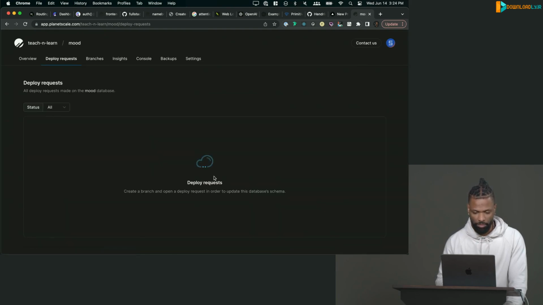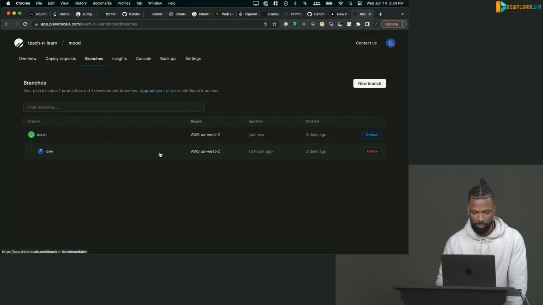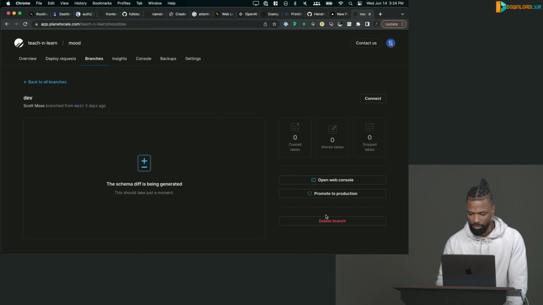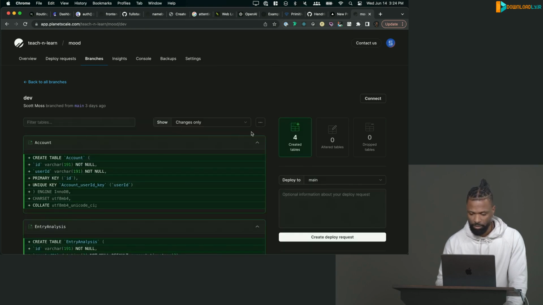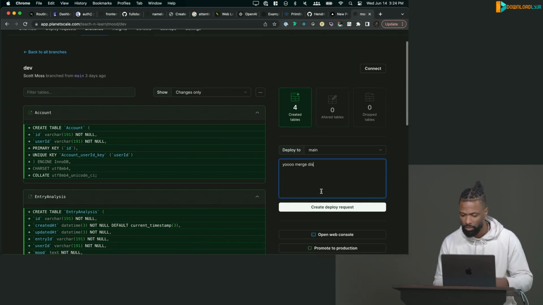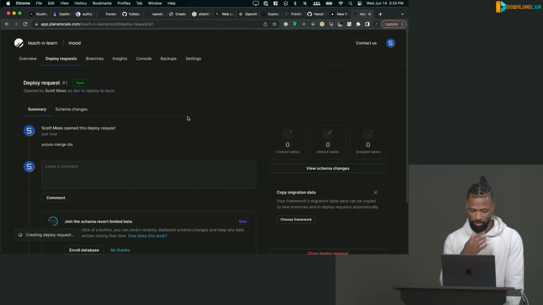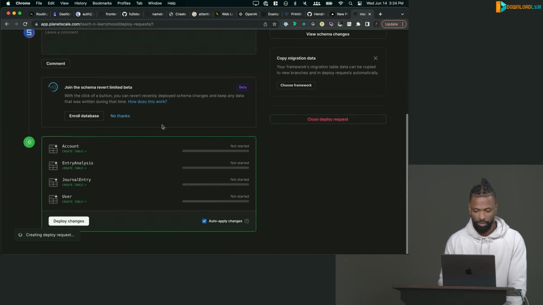All right, now let's make a deploy request. So we'll go to branches. We'll click on my dev branch or whatever your branch is. We will deploy to main. You can add in some information. Yo, merge this, and create a deploy request. Should be fine. There's literally nothing on the main branch, so it should just go straight in there. There's no conflicts.